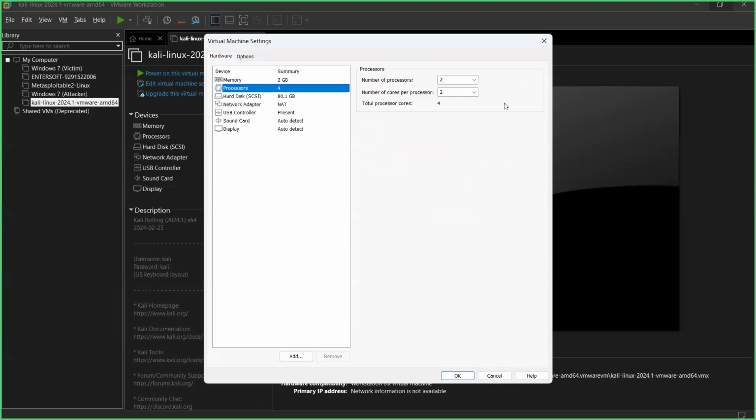Processors: our systems usually only have one processor. So select here, number of processors, 1. And cores also 1. You can put it as 1 or 2, it's your choice. If you put it as 2 also, there's no harm in it. But the number of processors should always be 1. So 1 processor, 1 or 2 cores, your choice.